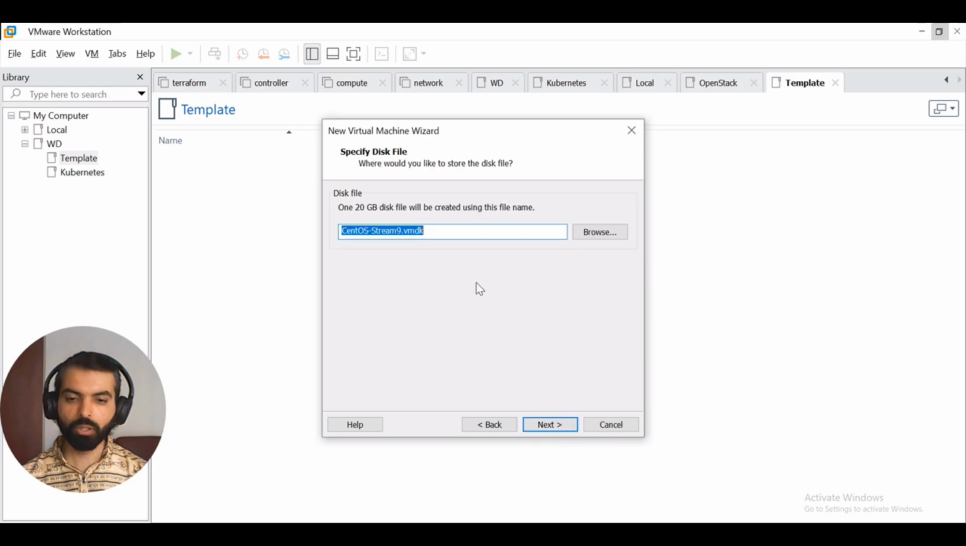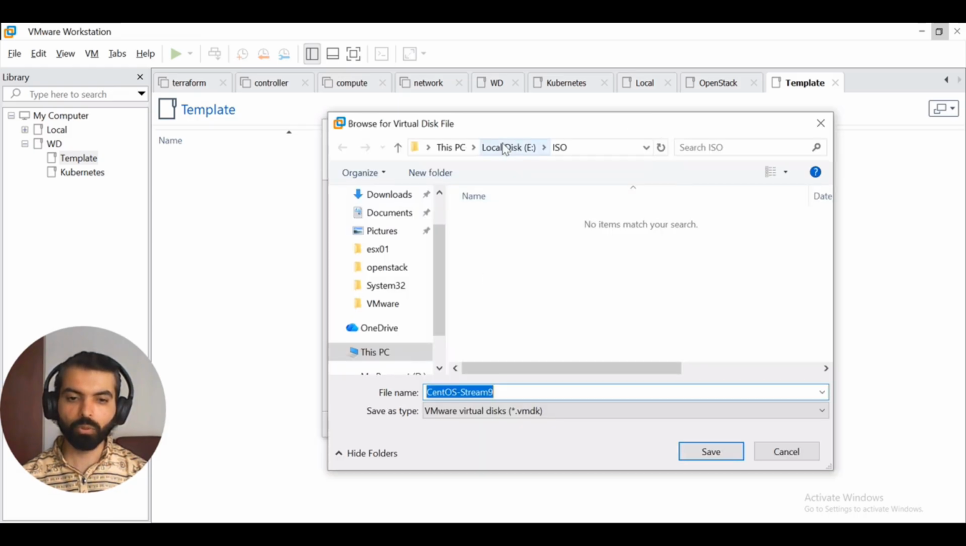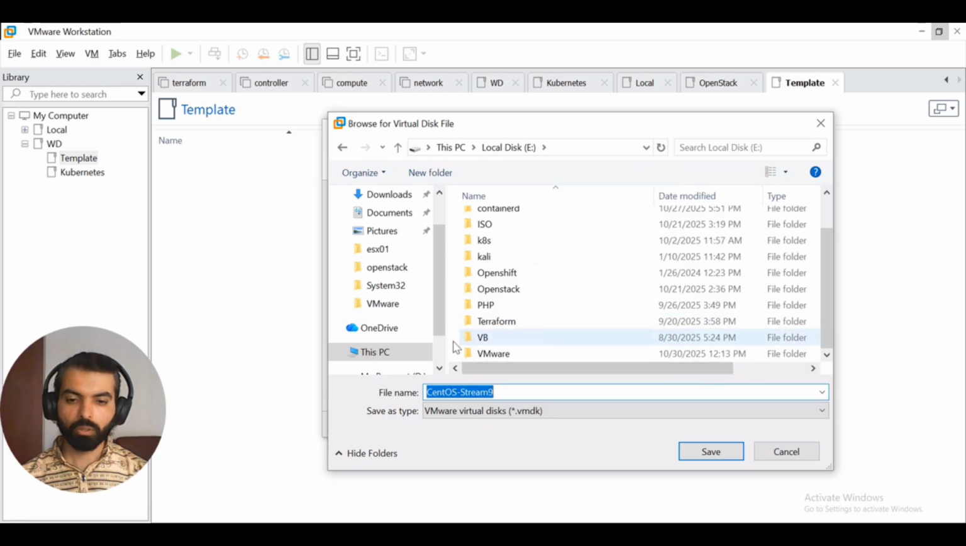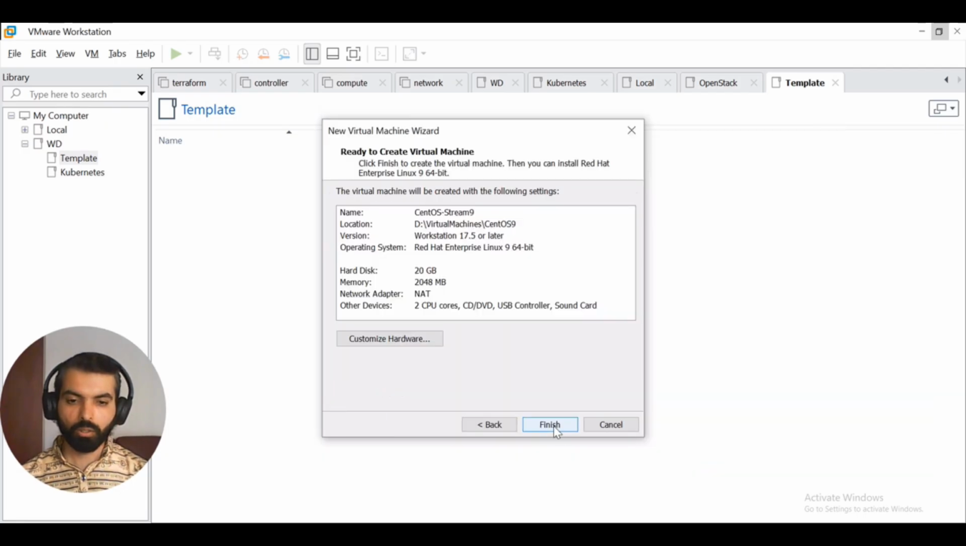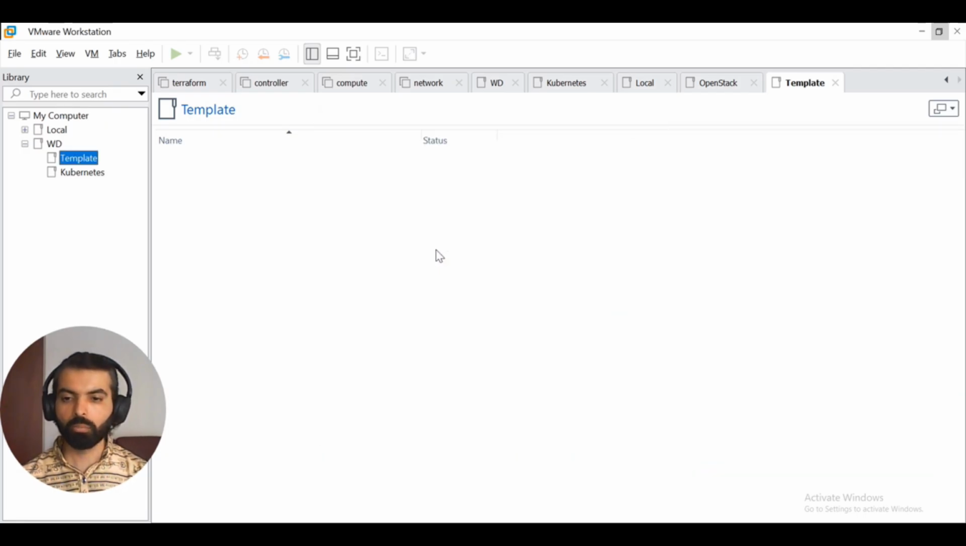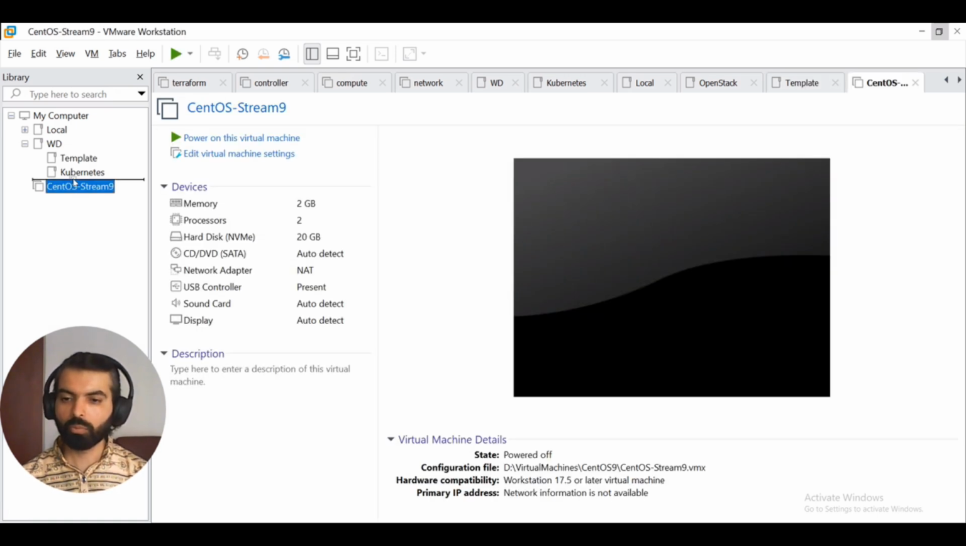I will use 20 GB as a single disk. We will browse where we want to keep our disk file, and okay, this creates a VM for us. I'm going to put it in this folder which I created as template.